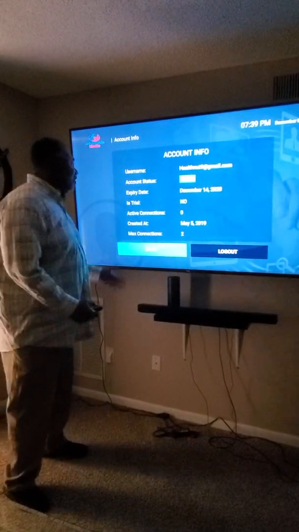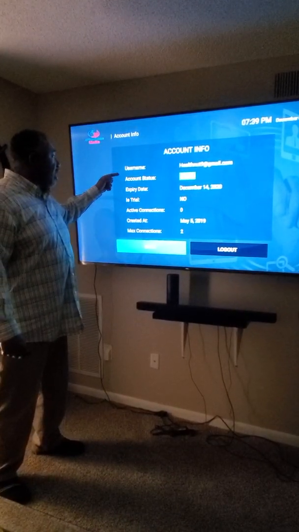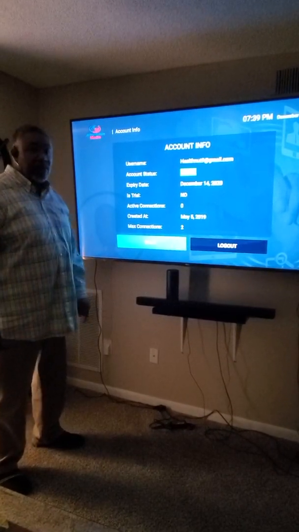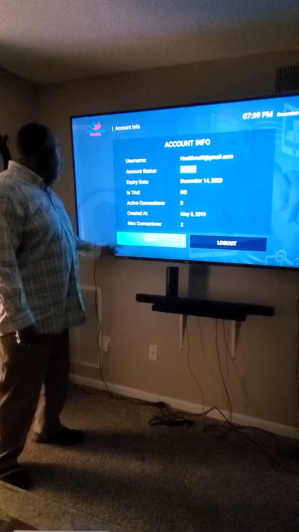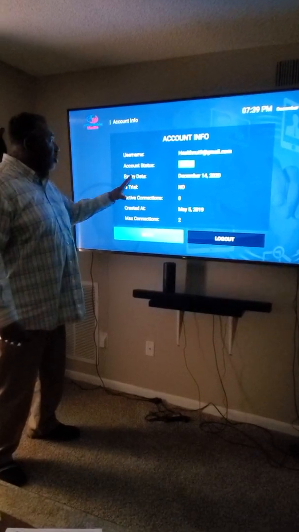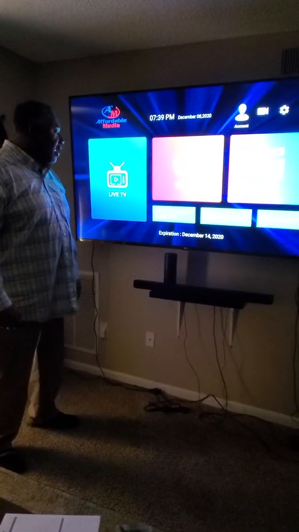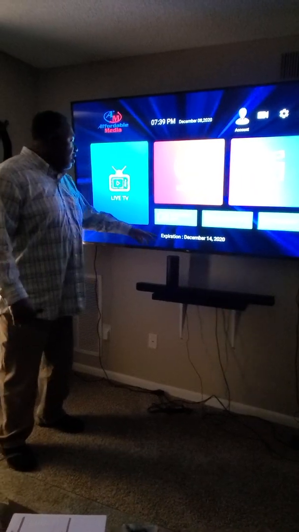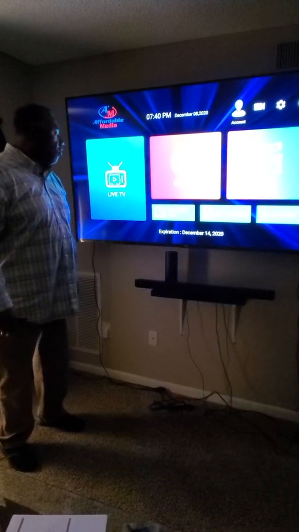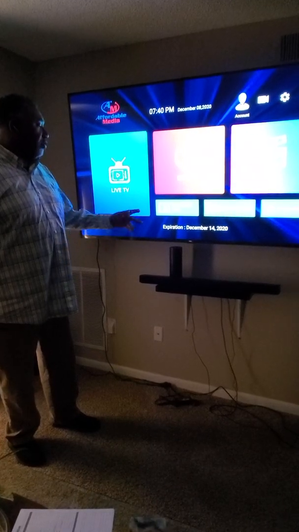My account information looks different because I do so much with this account. But it gives you your username, that your account is active, and your expiration date. A lot of people say, hey, when does my account expire? You can always look at your expiration date and the date your account was created. Just go into account information and find it that way. But before I sign off, you can also find your expiration date right here, underneath your live EPG.